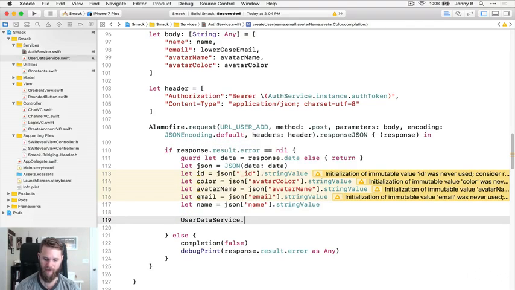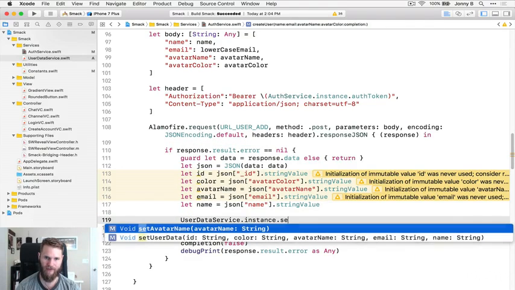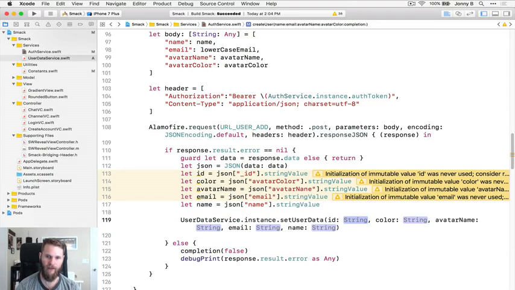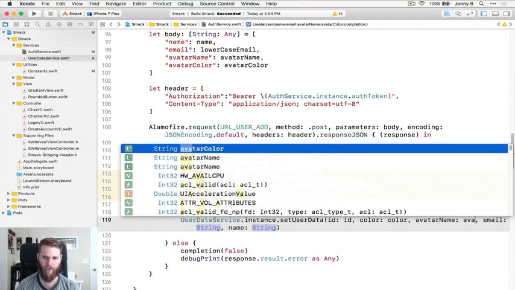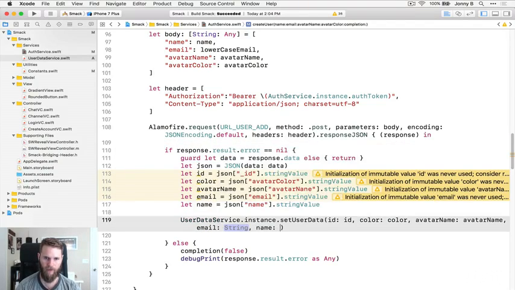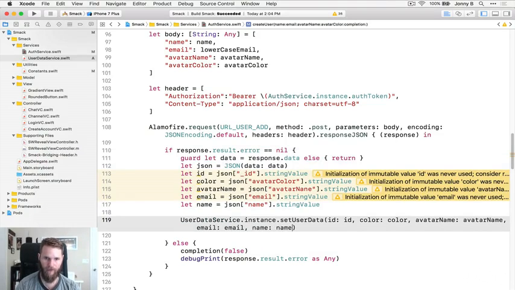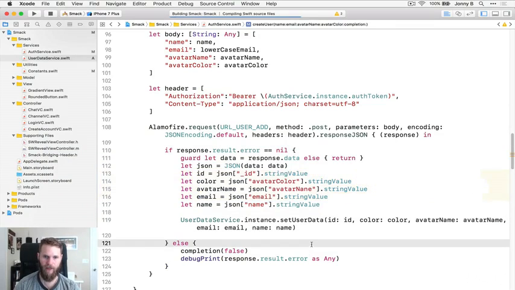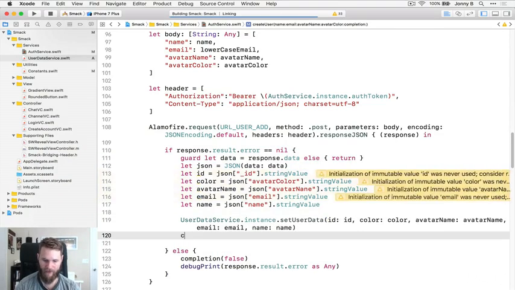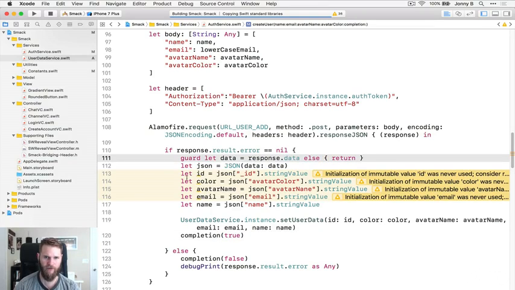Well, we're going to call user data service dot instance dot set user data ID, and we're going to pass in those that we just created. So ID, color, avatar name, email, and name. All right, there we go. So I'm going to build that and then say completion is true. All right, I'm going to save that, and let's see if these errors go away here.